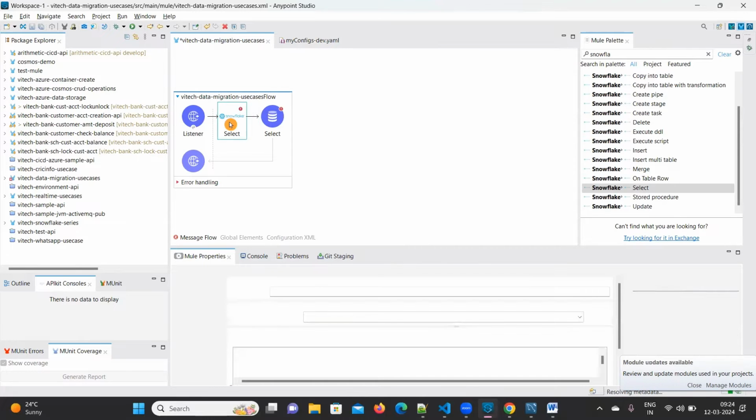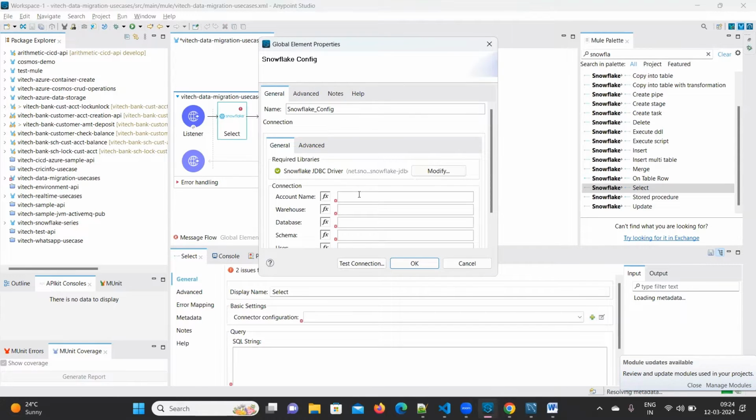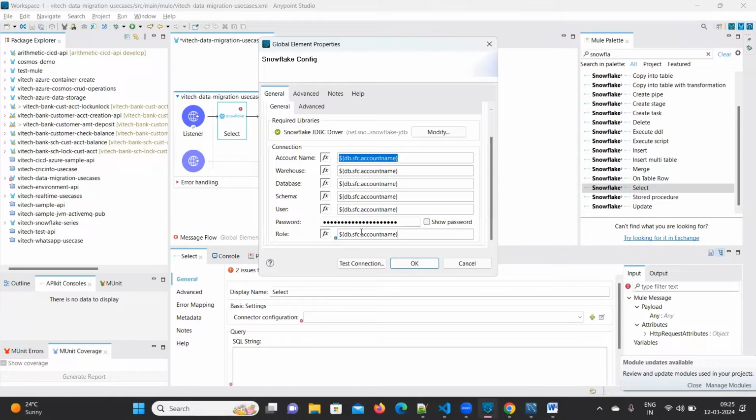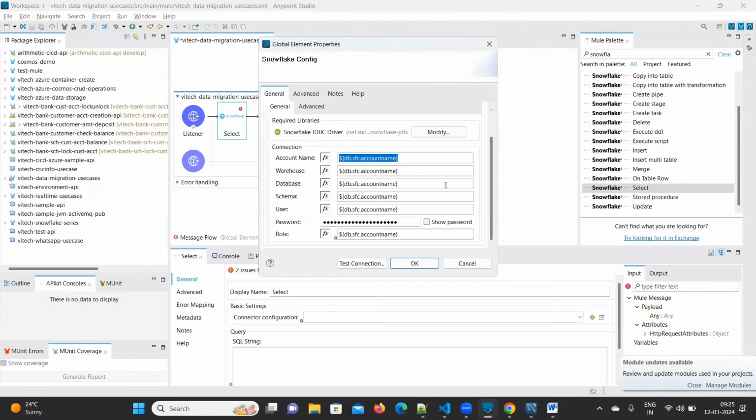First, you can configure Snowflake, db.sfc. Account name: just copy and paste. With this setup also, you already know how to do this. If you don't know, then you can go to our YouTube channel. Here I have created one series, the Snowflake integration series. You can go through that if you are watching for the first time.